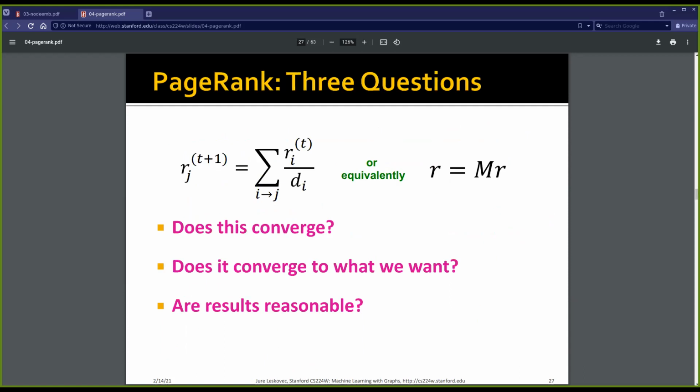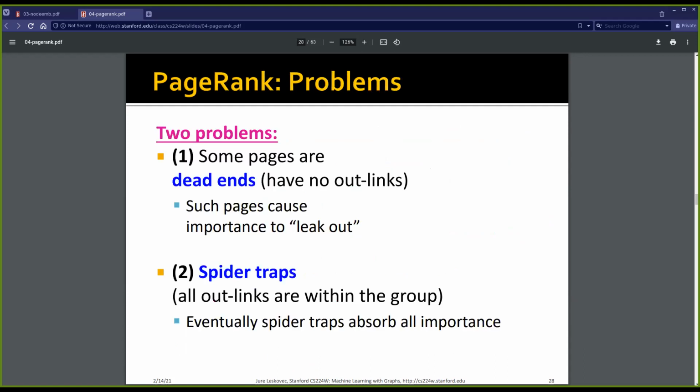Okay, then there were some questions: does this even converge, does it converge to what we want, and are these results reasonable? There were two problems with this formulation. First, dead ends, so nodes that have no outgoing links, and spider traps, so nodes that have, for example, multiple incoming edges but only a self loop, so the random walk or the flow just gets trapped in that one node, and eventually this one node or web page receives the whole importance over the whole graph.